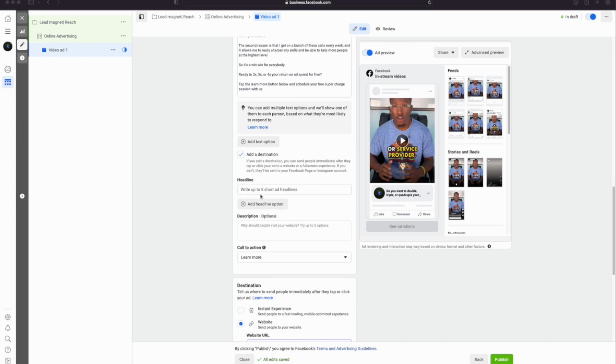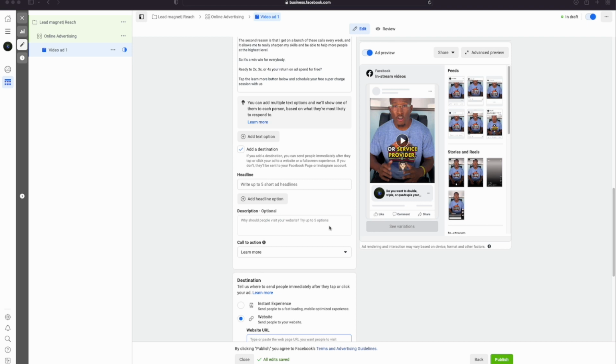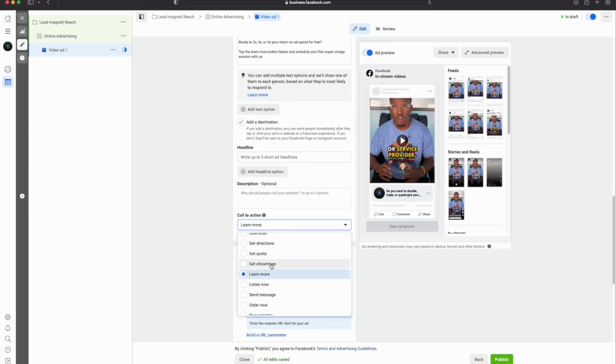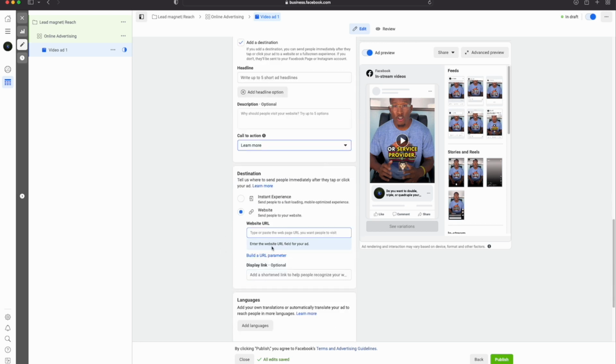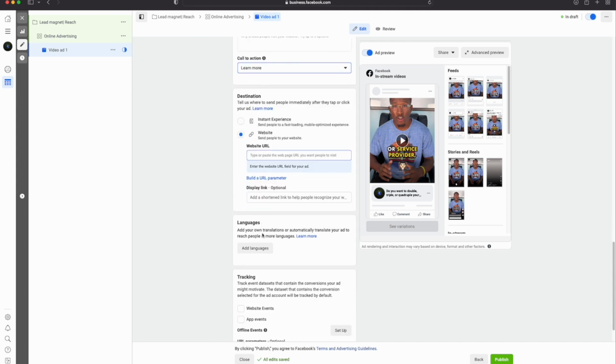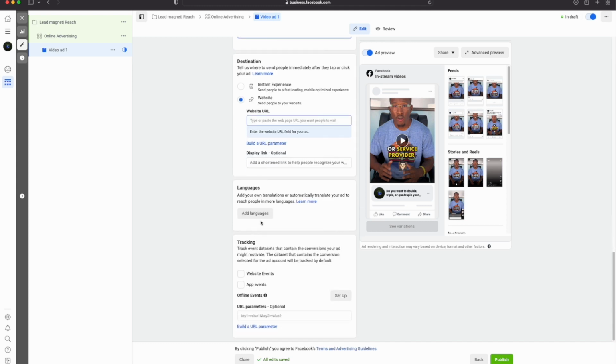So right here, headline, you can add a description if you want, that's optional. And here's the call to action and the different call to actions you can choose from. Typically, we end up going with learn more, but take a look through them and see which one fits what you do the most. And the destination, you're going to want to put your website URL. Display link, you can add a shortened link to help people recognize your website if you want to, but that is also optional. Your languages, I would leave this alone. Maybe you can add languages if you want, but if you're English or whatever country you're in already that you have your Facebook account, should automatically be fine for you.